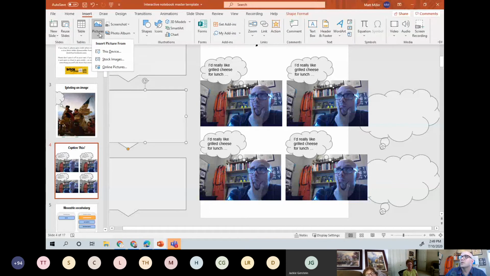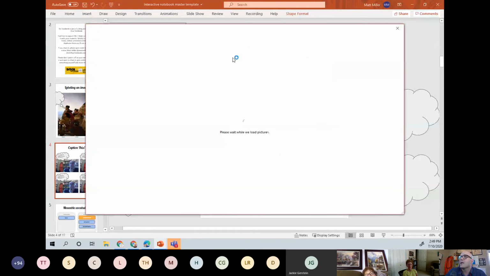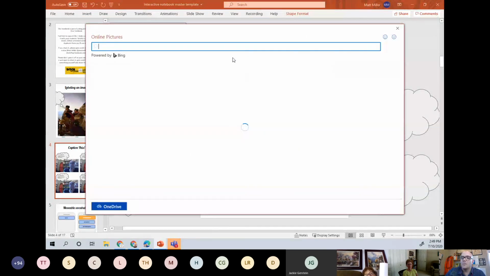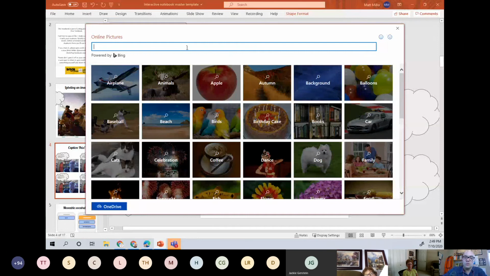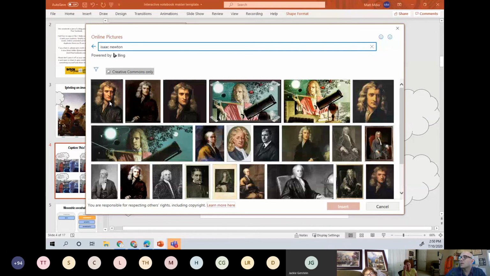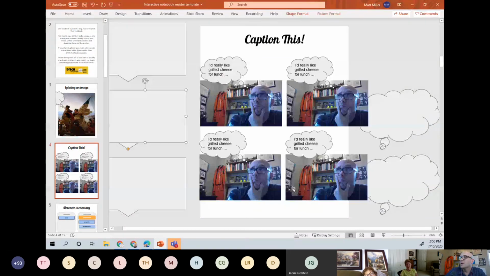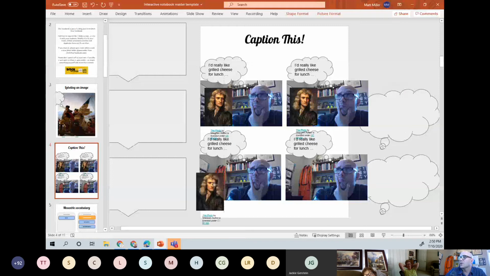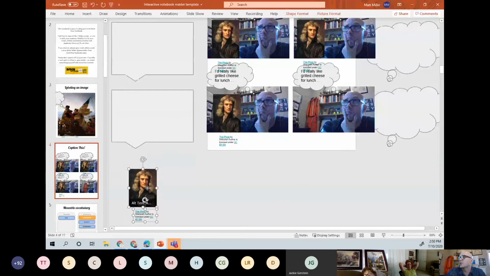Insert pictures, online pictures. Let's say, for instance, that we were studying Newton's laws. And so as we were studying Newton's laws, let's take a picture of Sir Isaac Newton, make him a little bit smaller, stick him right here. Use that Control-D to duplicate my picture, and then Control-D to duplicate my picture again.